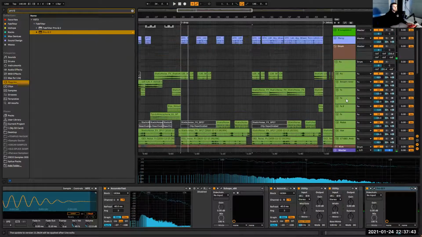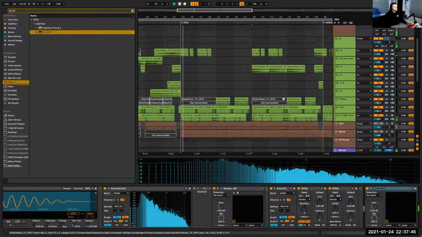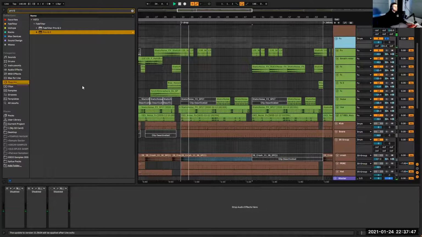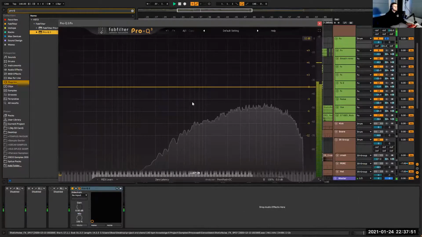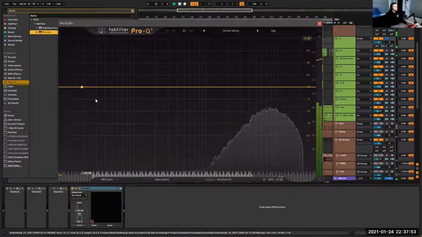Let's listen to some of those effects as well. There's a lot of low end in these effects, from hearing it anyway.